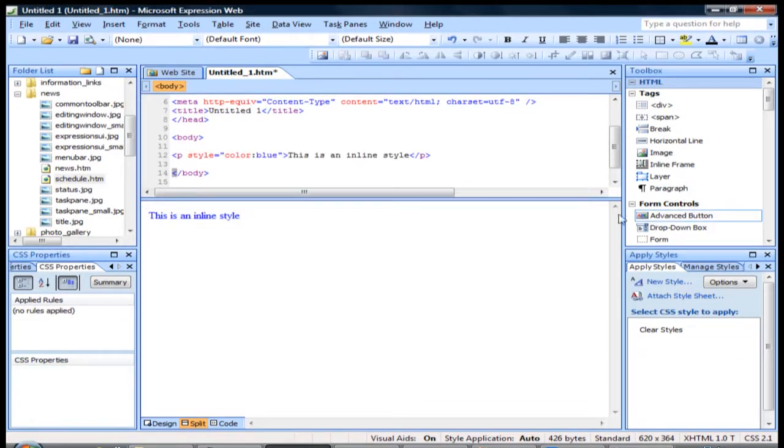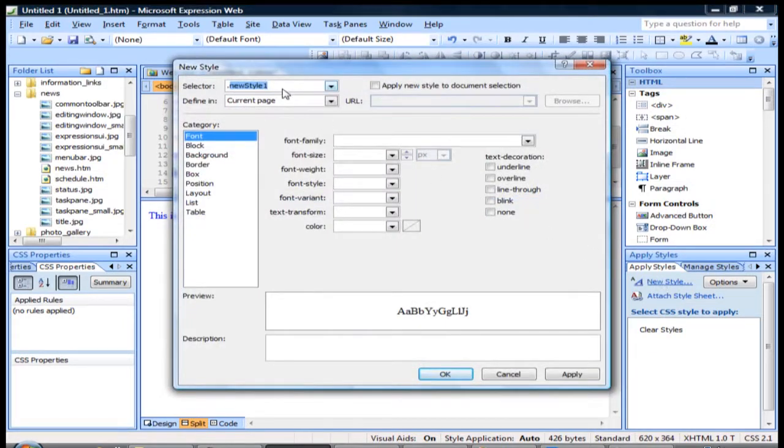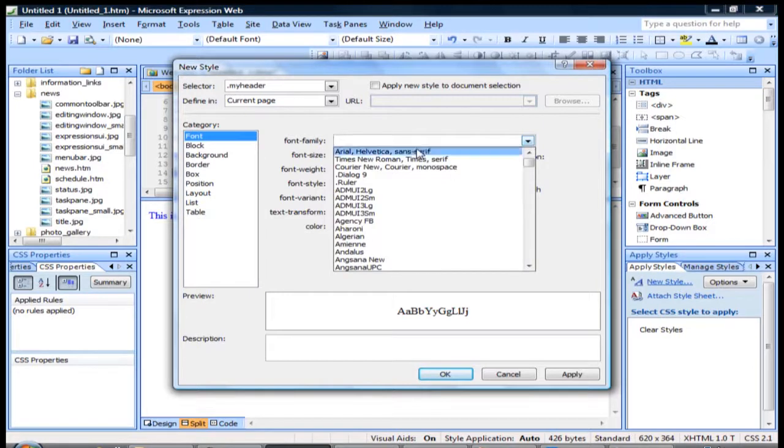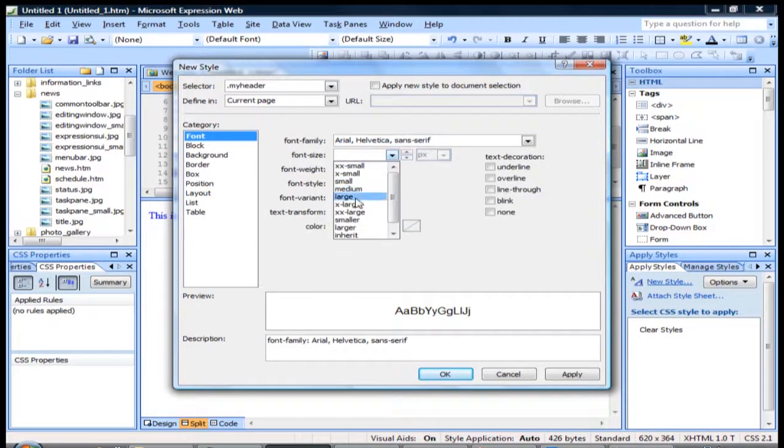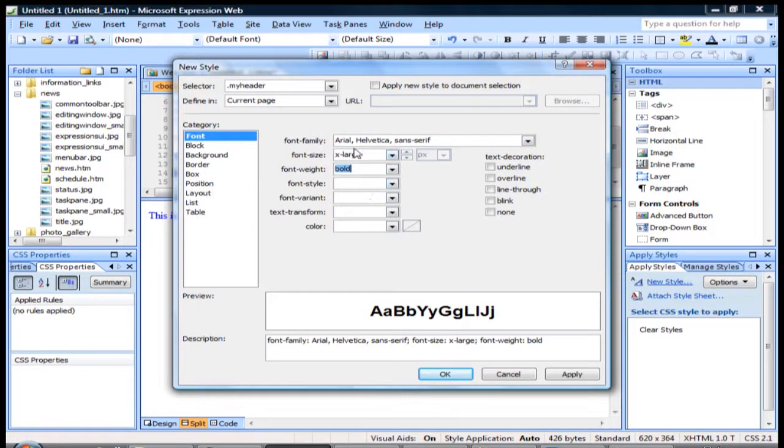Now, another type of style is an embedded style. To do that, we can go over here where it says styles and click new style. From here, we can type in something like my header to give this particular style a name. We can select a font family, size, and font weight, we'll make it bold. And as you make changes down here, you get a little preview of what this is going to look like when it's finished.